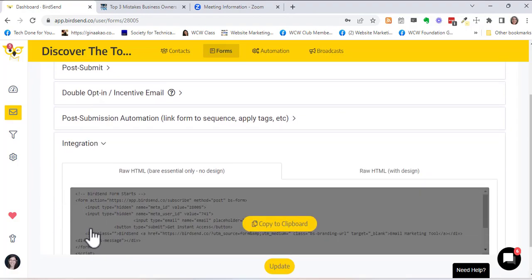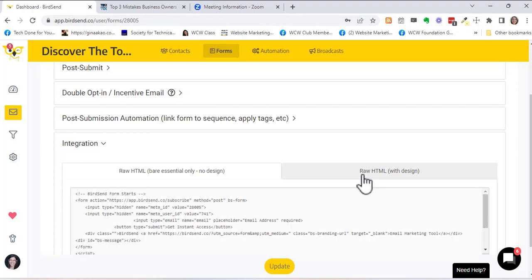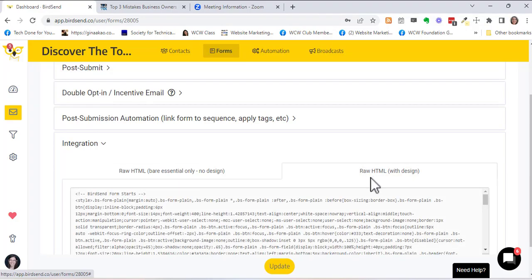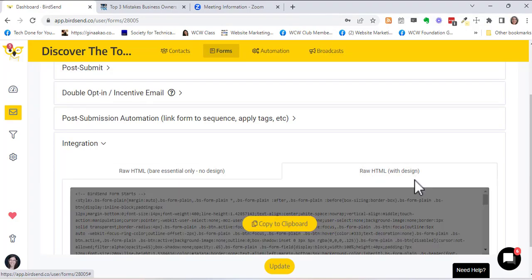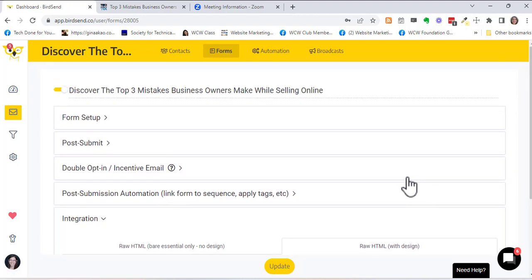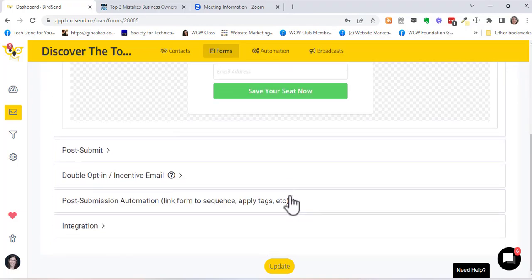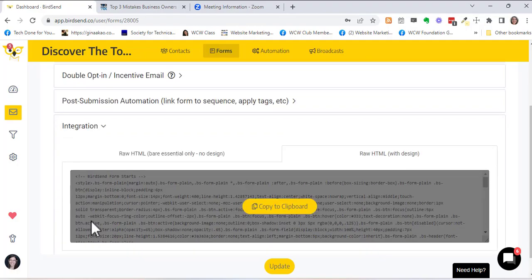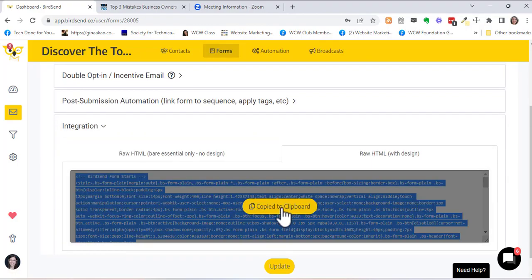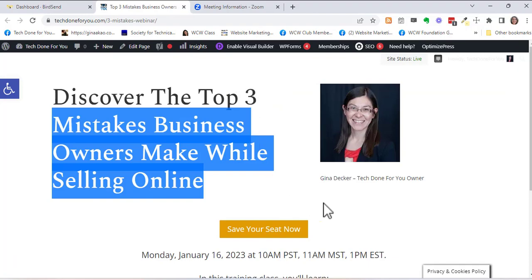And integration, this is where we're going to get that code. So there's two types of code. There's this raw HTML code, and that has no design, and then there's this raw HTML code with design. And so it looks very much like the form right here. So I'm just going to grab the code, copy to clipboard, and then over here on my page, I'm just going to go to Enable Visual Builder.